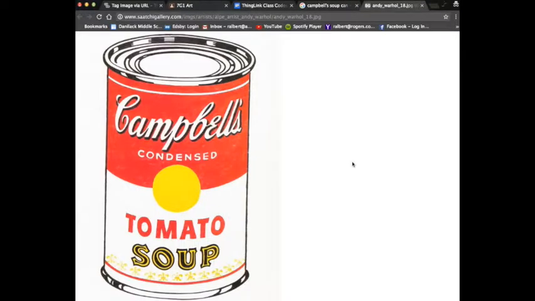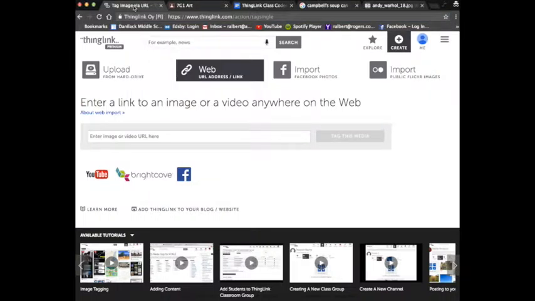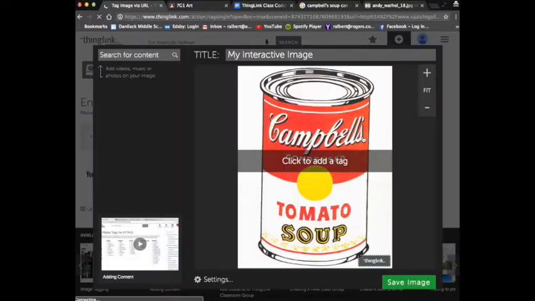Once I click View Image, it opens it up in a new tab for me, and I've got the URL or the web address up here. So I'm going to select that. I'm going to copy it. Then I'm going to go back to my ThingLink tab, and I'm going to paste that image. And then I'm going to select Tag This Media. It takes a couple seconds to open it up, but now we're in the tagging zone.